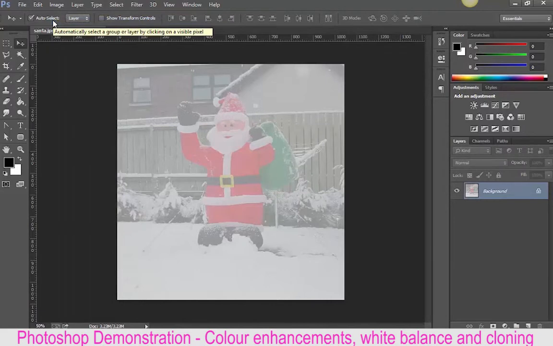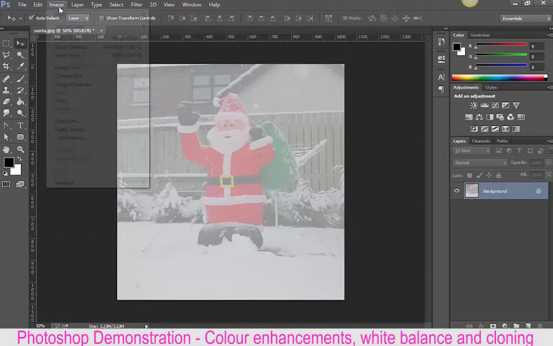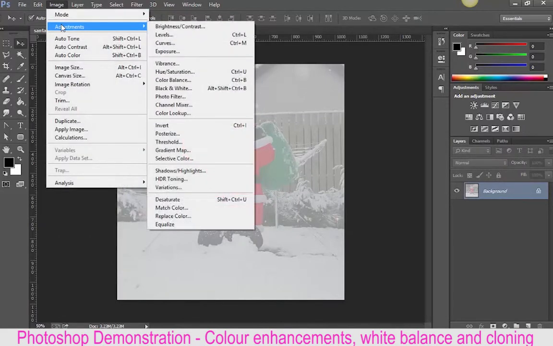Okay, so he's flat, he's lacking contrast. The next thing we're going to look at is if we want to adjust it manually so that we can add our own spin on it. Okay, so the first thing I'm going to go into here is levels.